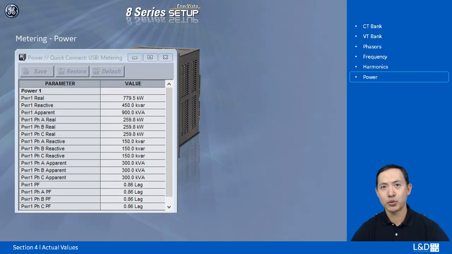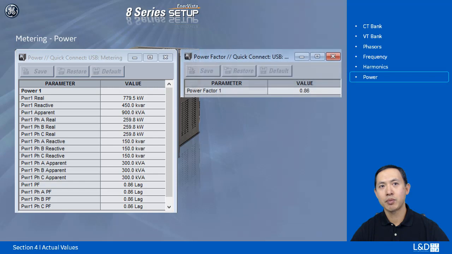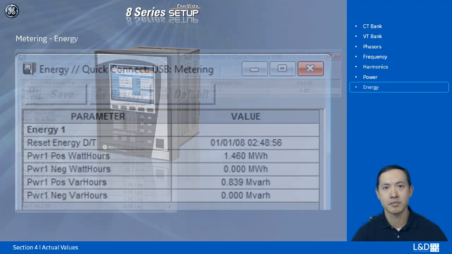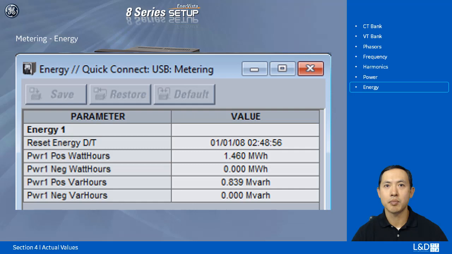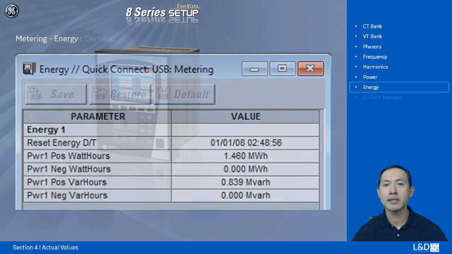Power metering will show three-phase real, reactive, and apparent powers and power factor. There is a separate power factor metering value which is associated with power factor function under monitoring functions. If it is not enabled, then this power factor reading will be 0. Energy displays the positive and negative megawatt-hours and megawatt-hours, as well as energy measurement, reset date and time.